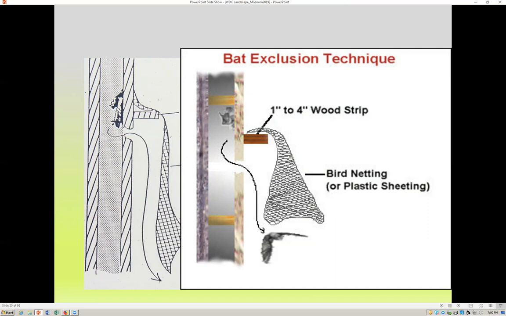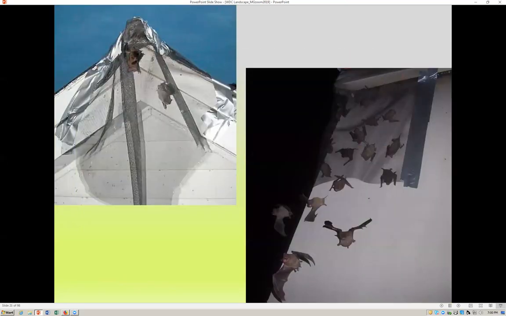Anything that is a nickel-size slit, a quarter-inch slit or round as a nickel, a bat can get through. So all that needs to be sealed up. So it's really weatherproofing. Here's some of these devices in action.